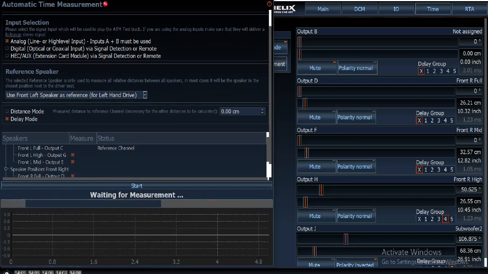And then down here, as you can see, that output C that I was mentioning earlier is my reference channel. And here, we're ready to start playing those pops. If you haven't already started playing them, play them now.